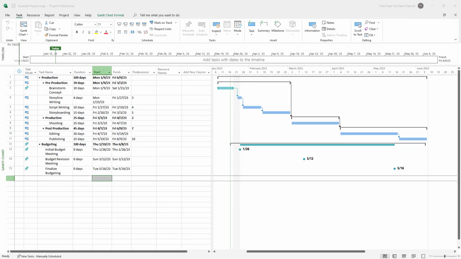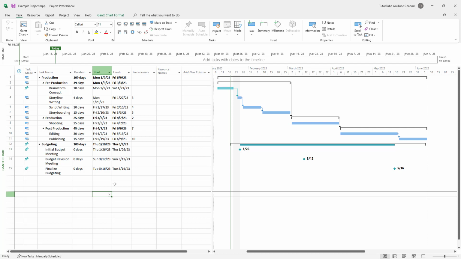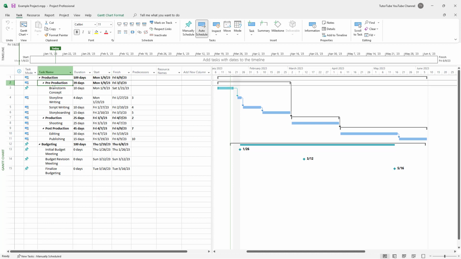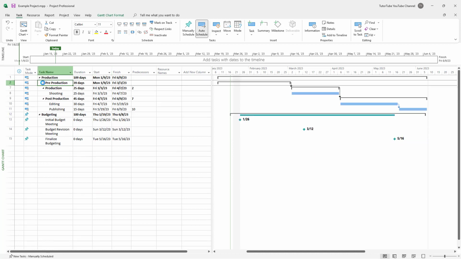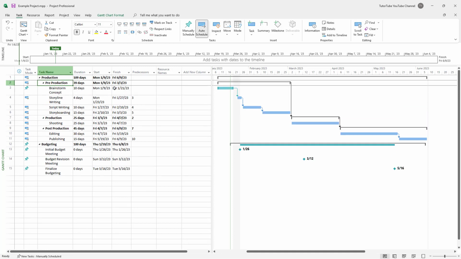So now let's see how we can work around with summary tasks inside of Microsoft Project. Over here in this Microsoft Project, there are actually already summary tasks right here. What you see right here is what I can expand and then collapse. I can collapse and then I can expand. This is a summary task, meaning it is a collection of other tasks, as you can see.